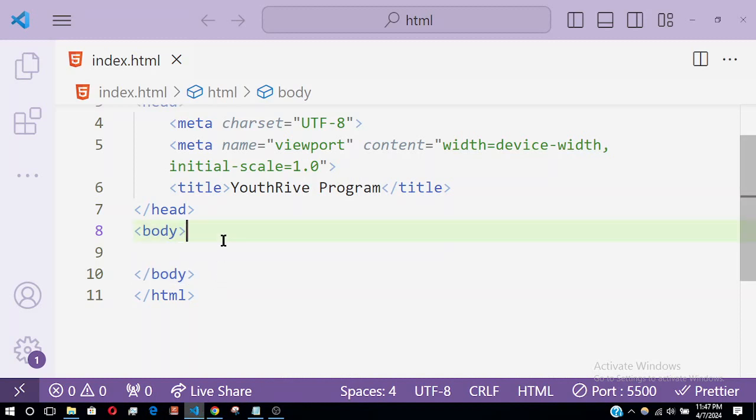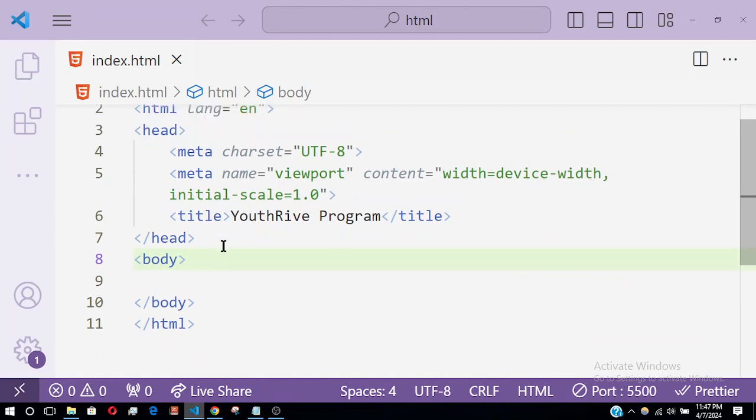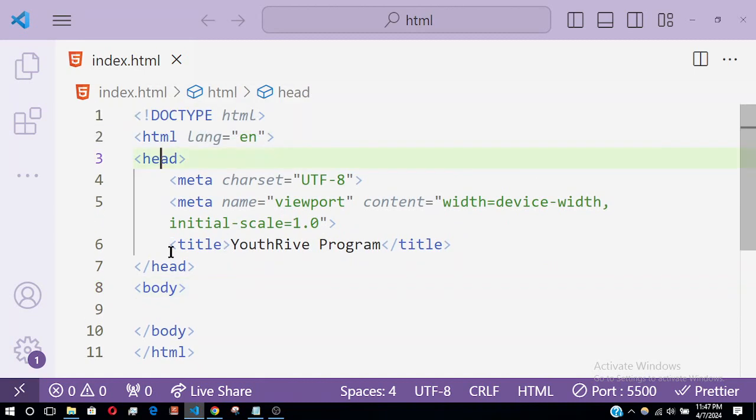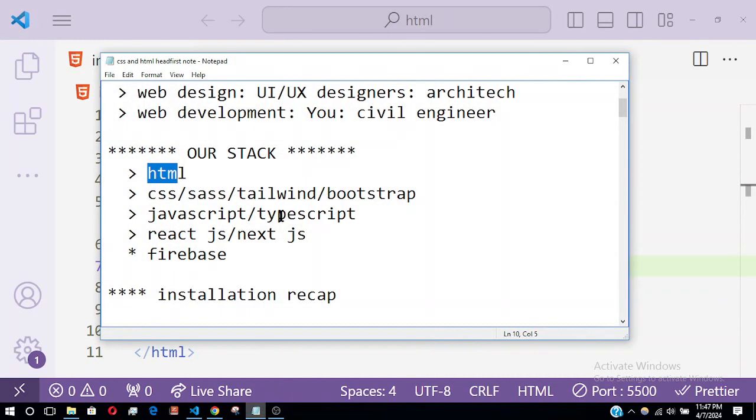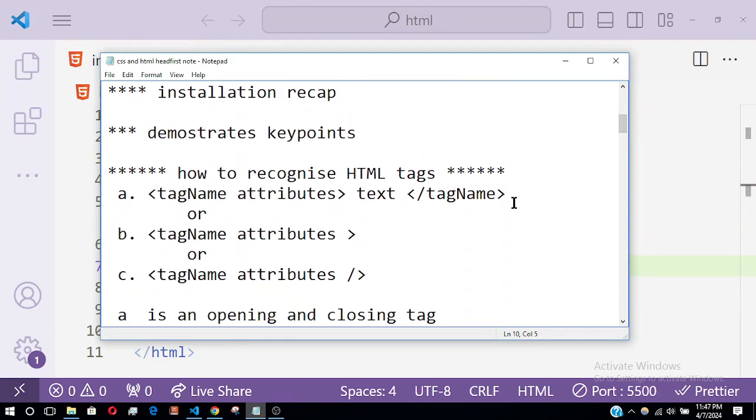So the next thing that we need to observe now is tags. What are tags? Because we are just saying tags here. So tags are the building blocks of HTML. How do you recognize a tag? Now, to recognize a tag, it starts with a less than and ends with a greater than.